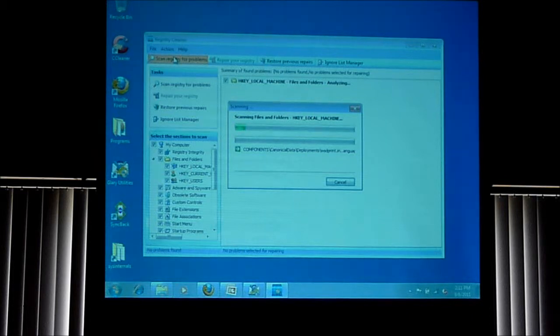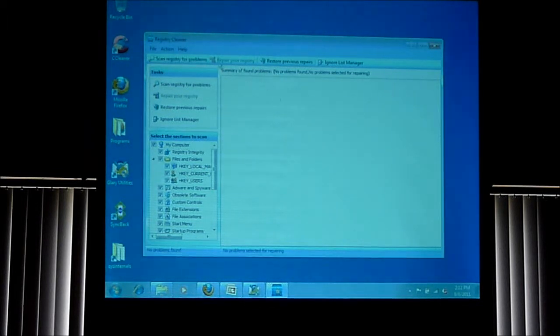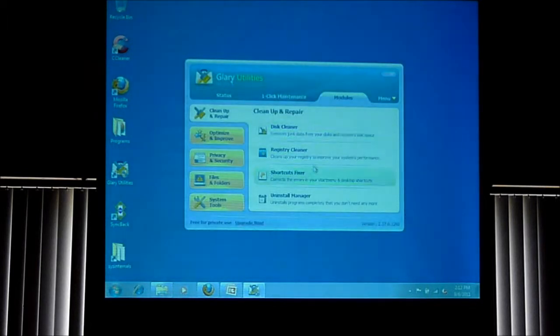So this is something that's worth looking at if you have those problems that occur now and then, and you're not sure. It's not like a regular error, but it's an error that occasionally pops up. This may or may not fix it. So we got rid of everything. We're going to close the registry cleaner.